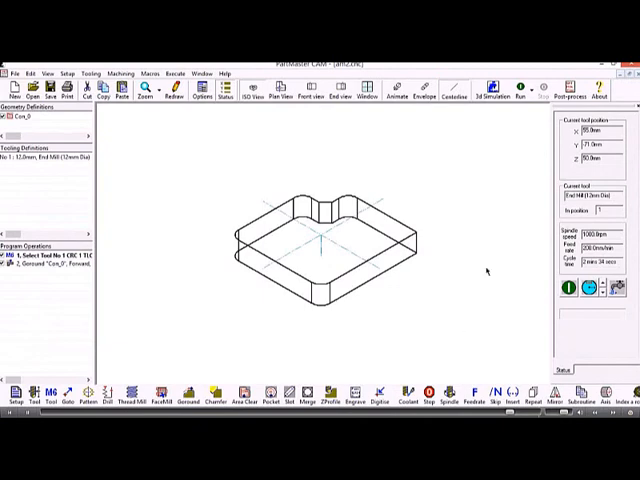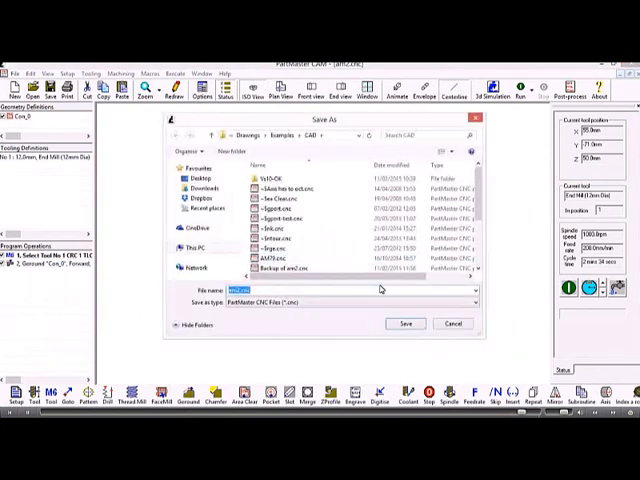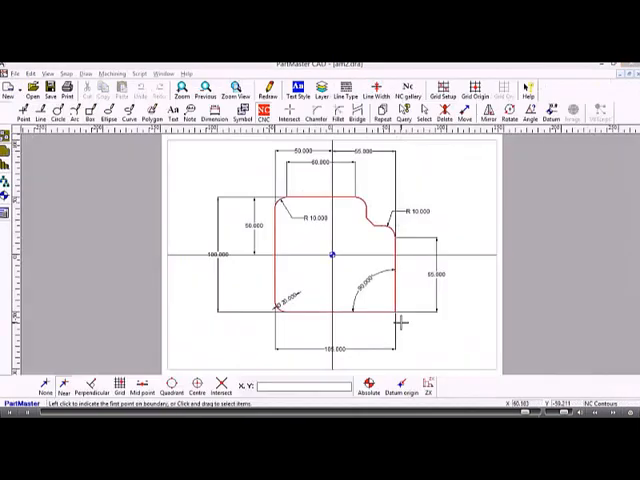And if we're finished with that job, we simply close down the CAM. If it asks us to save the file away, we do so. And then we go back to the CAD system. And if we're finished with that, we can simply close it down and we'll be returned to our desktop.